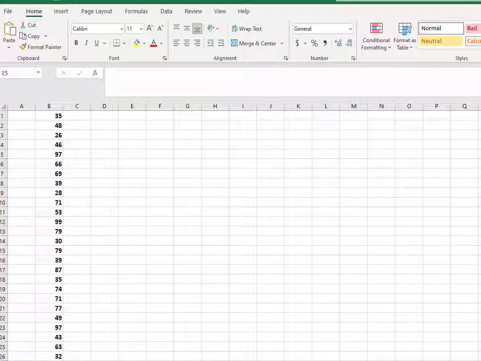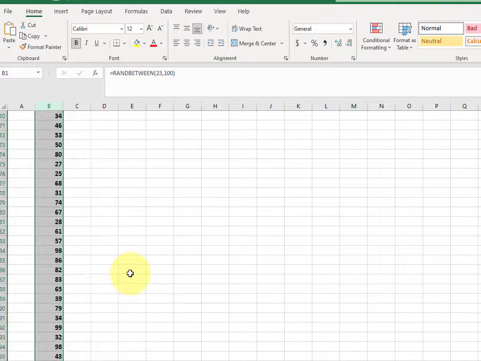We're going to make a box plot using Excel. It has to be in one of the newer versions. I think anything newer than 2013 should be fine, but it does have that as an option. So here's my data. There's 100 test scores, right?